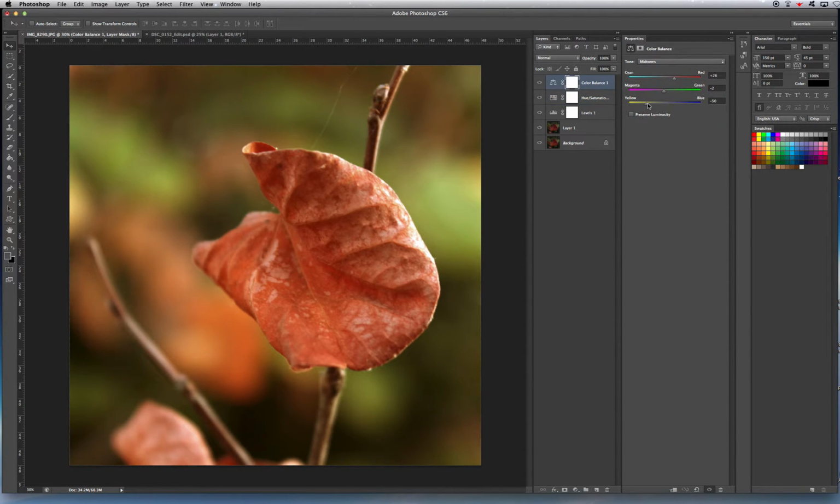Anyway, long story short, that is how you can adjust the tones, and you can even play with it a little bit more than I am.